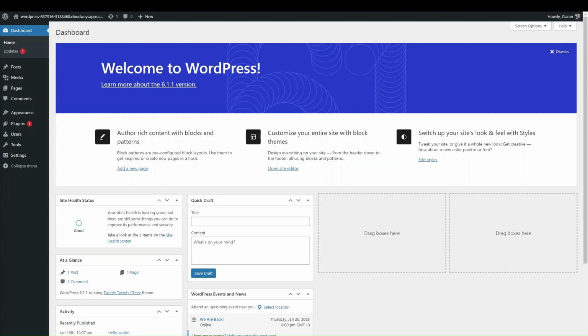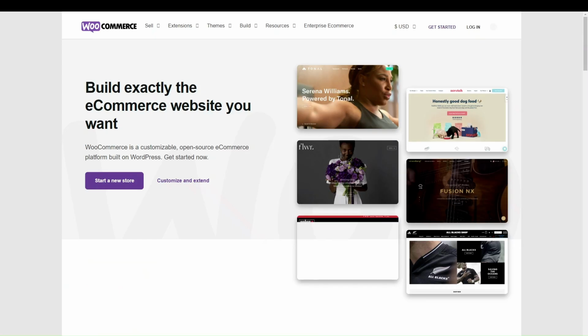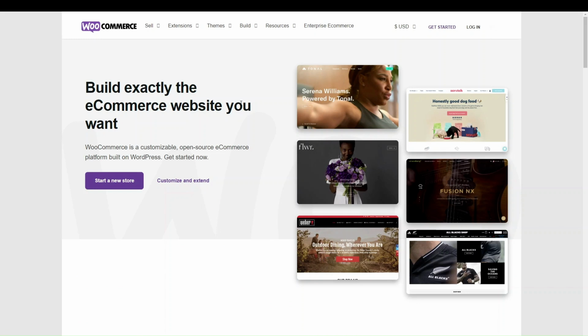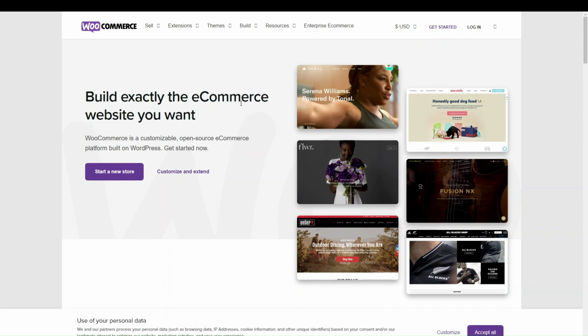So to enable your WordPress website to be used for e-commerce, you want to use the plugin called WooCommerce. It's this website here. WooCommerce is basically a plugin for WordPress for you to turn your WordPress website into an e-commerce website. It's fully customizable, and it's for small to large businesses who want to start selling their products online. The plugin itself is free.